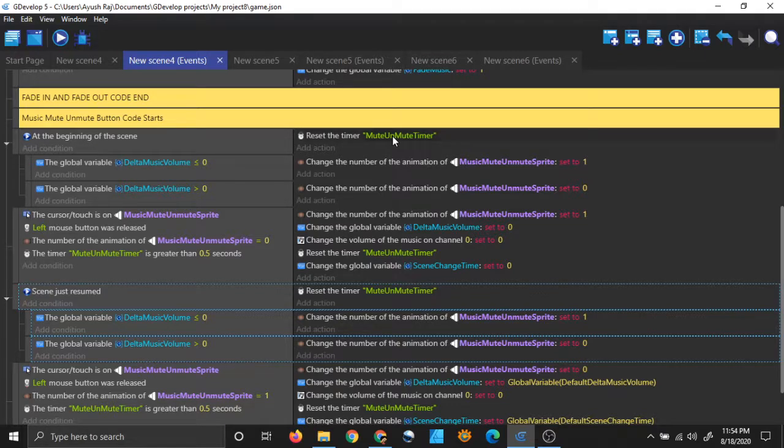Now, for music muting and unmuting, at the beginning of the scene, I am resetting a timer, mute unmute timer. And then at the beginning itself, I am checking if my delta music volume is less than or equal to 0. Because if my delta music volume is less than or equal to 0, it means that I am adding nothing and subtracting nothing from my music on channel 0. We are working on channel 0 exclusively, right? And we are not switching channels. So if it is 0, then we will simply change the number of animation of music mute unmute sprite to 1. And if it is greater than 0, we will change that animation to 0.